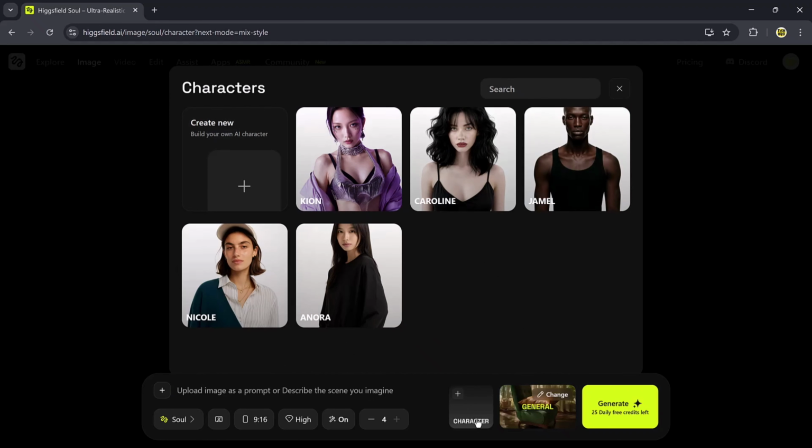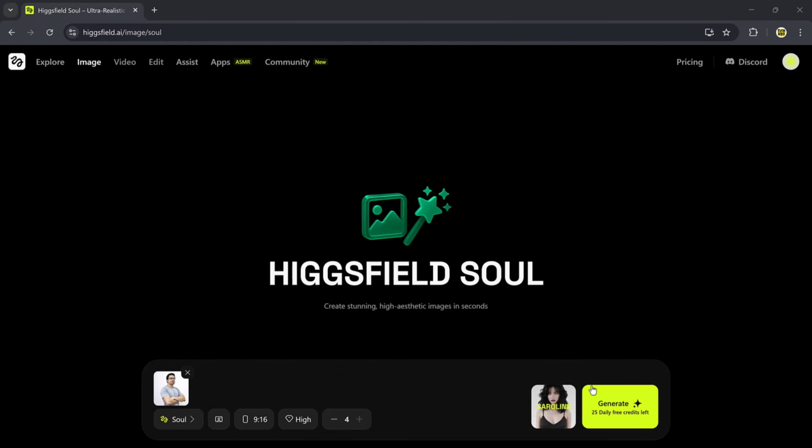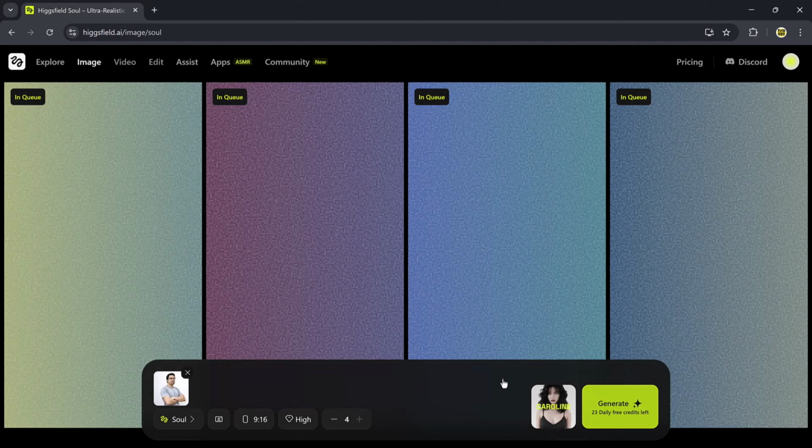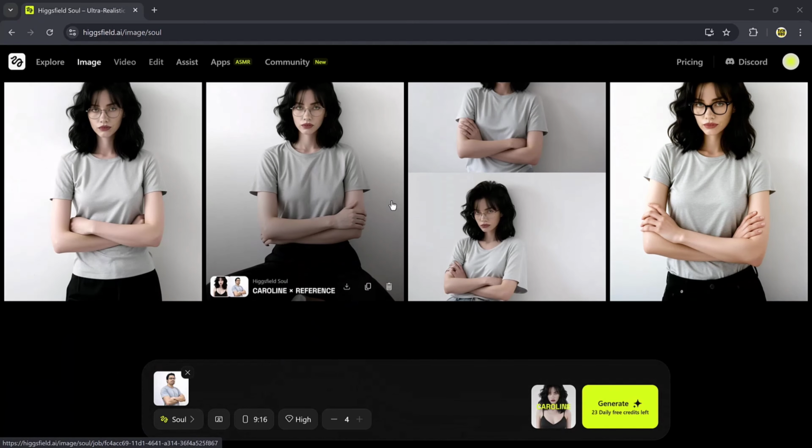Another interesting feature is character selection. You can create your own custom character or pick one from the list. I'll choose Caroline here. After uploading any reference photo, simply click Generate, and your images will be ready instantly. Even if you choose a female character but upload a male photo, the Soul system smartly adapts and still produces natural, high-quality results. That's how impressive Higgsfield AI is.